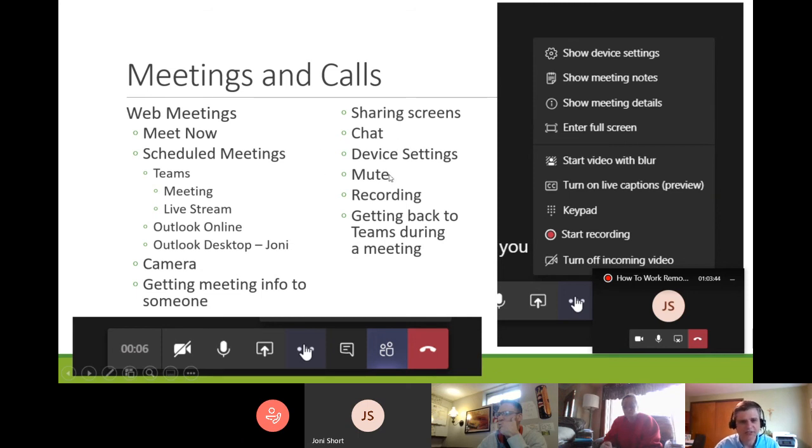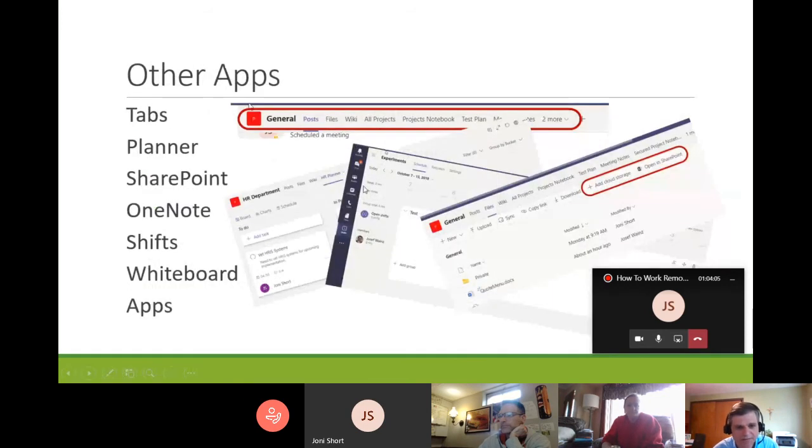What else? Device settings, mute, we got into recording. And then finally getting back to Teams during a meeting. I talked about that earlier with the two windows. You just click on one, and whichever one gives you that bar along the left side is the window you want. And then you just click on one of those buttons and you can start interacting with Teams proper.